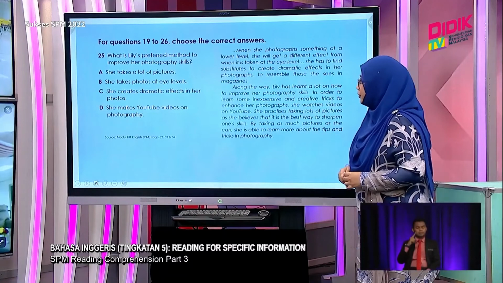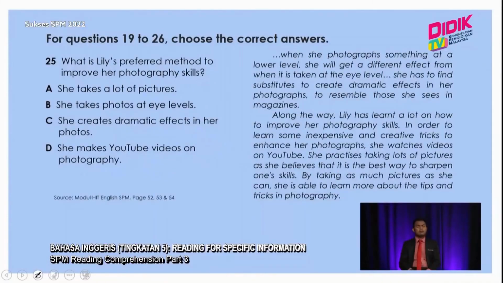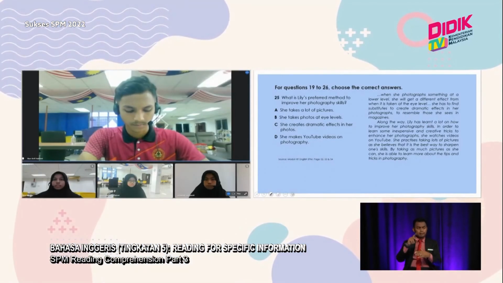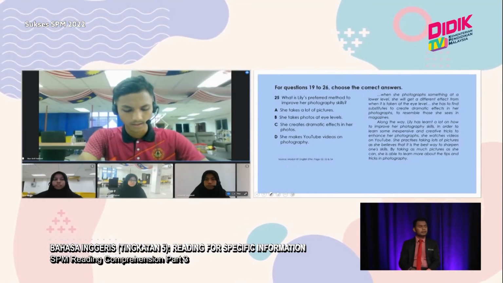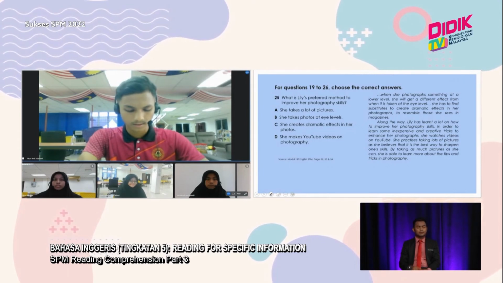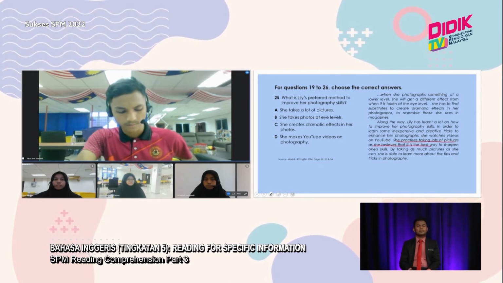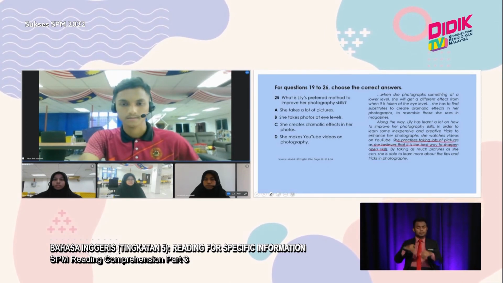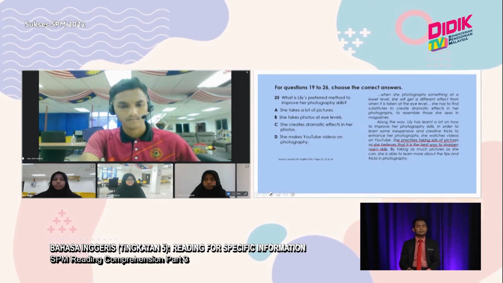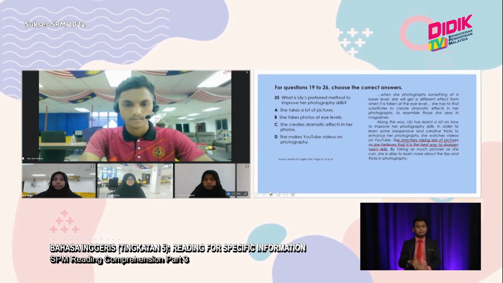Number 25. What is Lily's preferred method to improve her photography skills? So could somebody help and identify which parts is the answer? Yes, teacher. Okay, Arif. So the answer is in the second last sentence, which is she practices taking lots of pictures as she believes that is the best way to sharpen one's skills. Okay, so Lily's preferred method is she practices taking lots of pictures.